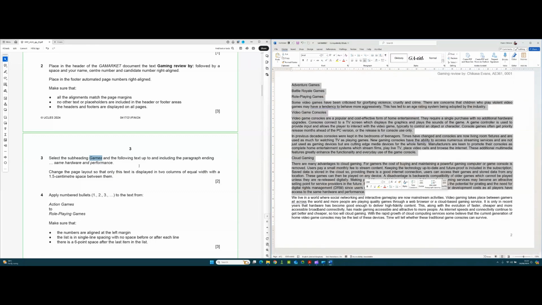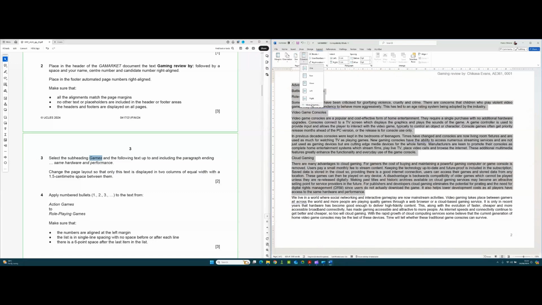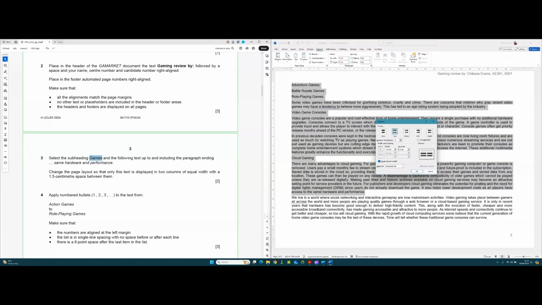So I'm going to select this text, and I'm going to change the layout of this text so that it is displayed in 2 columns of equal width with a 1 centimeter space between them. So I'm going to go to layout, then columns and then more columns, and I'll select 2, and then for spacing, I'm going to make this 1.5. Okay, so 1.5 centimeters between them, and then select OK.